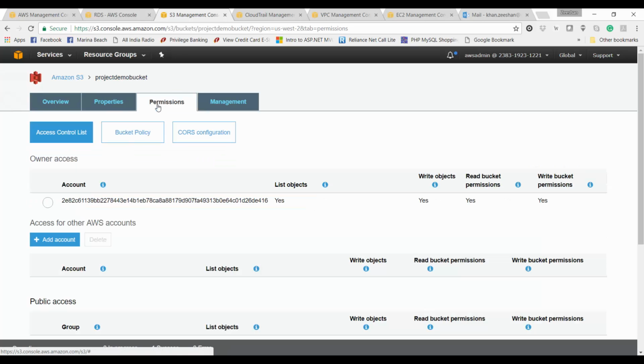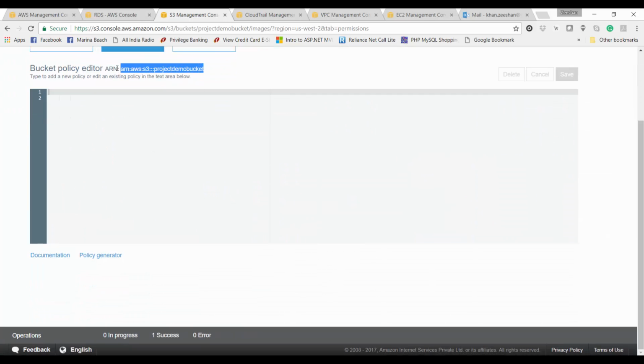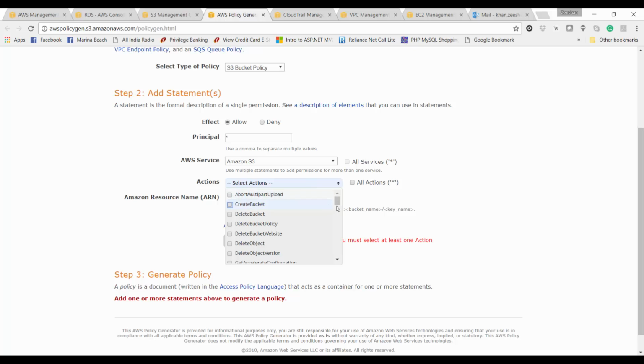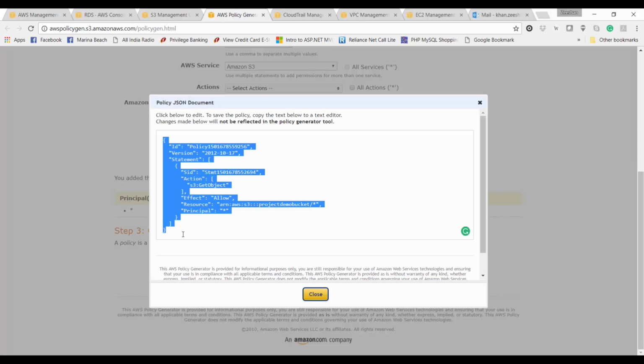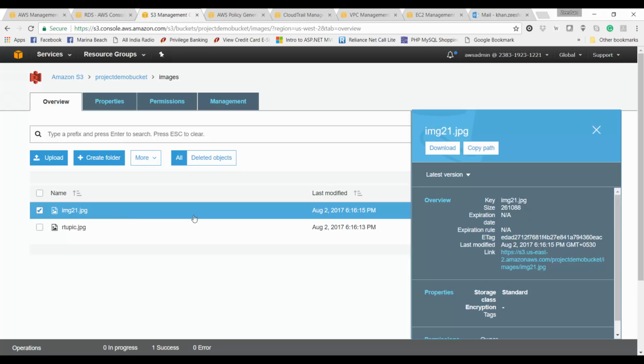Okay. Once you check the bucket policy, you will find that this is blank. We need to generate a policy for it, so we will use the policy generator. This is an S3 bucket policy. Principal will be everything, so I'm putting star, GetObject, and the ARN of the bucket, and generate policy. So copy this JSON, paste it here and save it. So that is all that needs to be done.